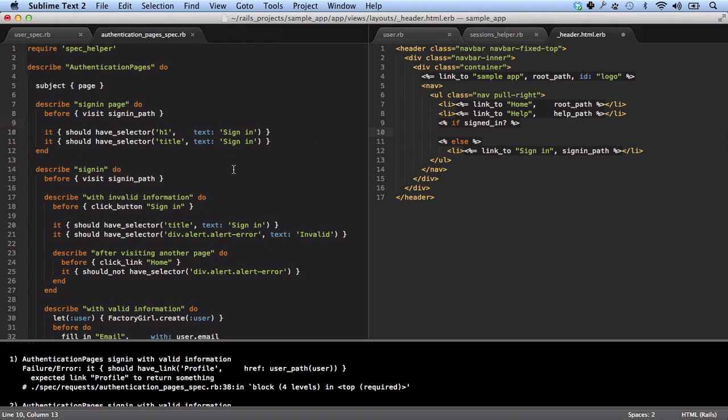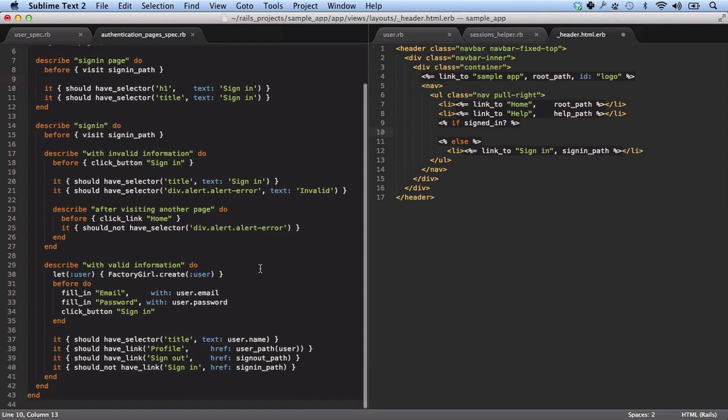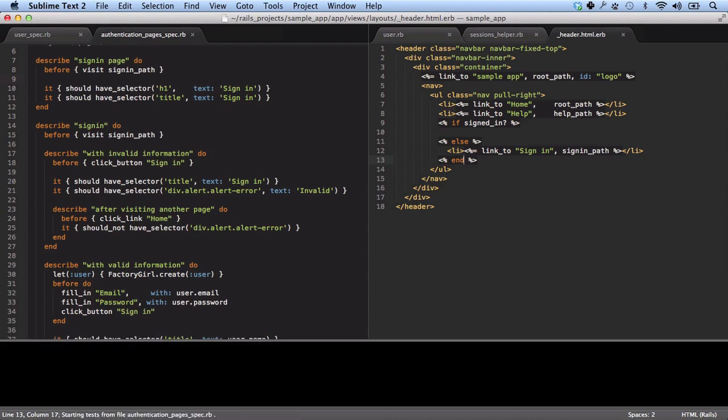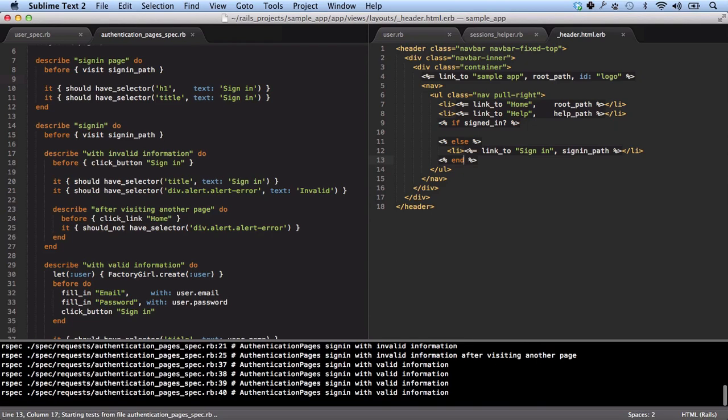So if we look at our test, we're testing for the profile link, for a sign out link, and for not having the sign in link. Actually, this should pass now. Let's do this. Let's put in an end. And now we should actually only have 2 failing tests. Nope, they're all failing. They're all failing because we have not yet defined signed_in?.